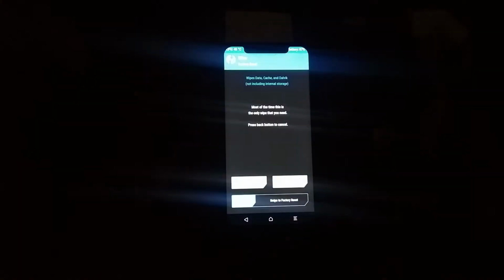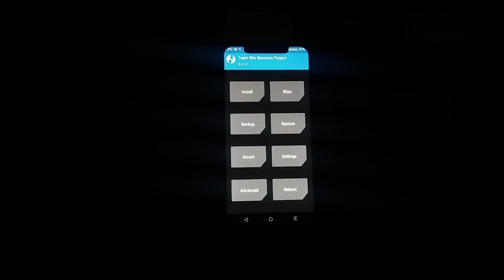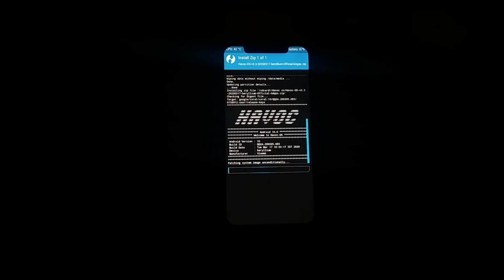So now our wiping is done. Now we just need to install our ROM. Click on Install. I am going to do this again. We are going to select our storage, micro SD card. If you have put your ROM in the internal storage, you need to click on internal storage. So micro SD card. We are going to our ROM folder. We are going to install our ROM. Swipe to confirm flash. Now our ROM is going to be installed.